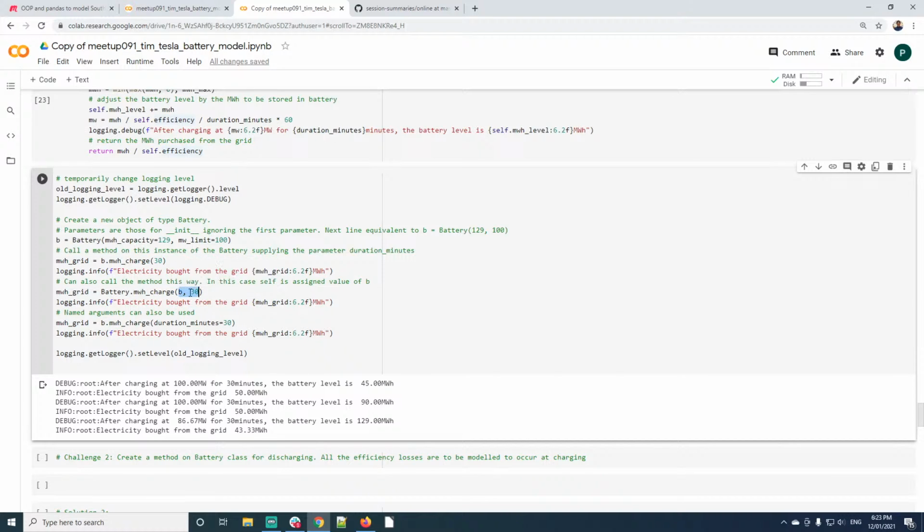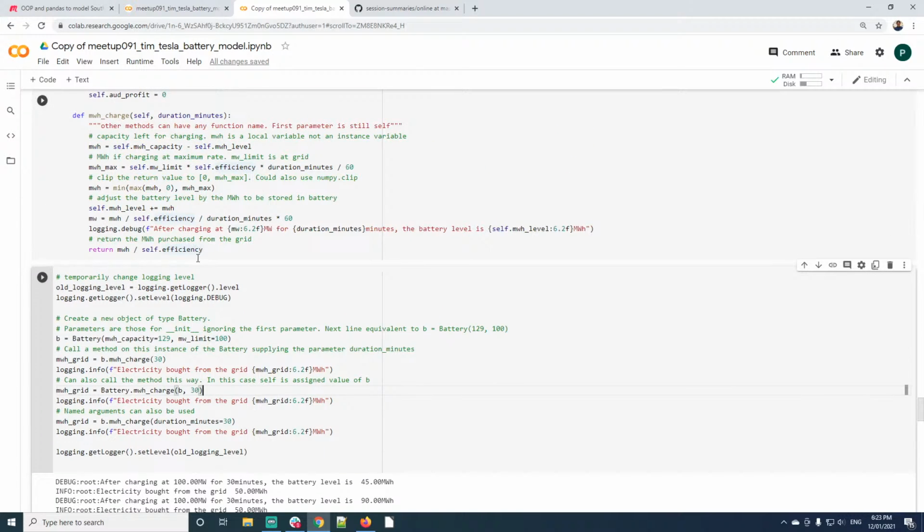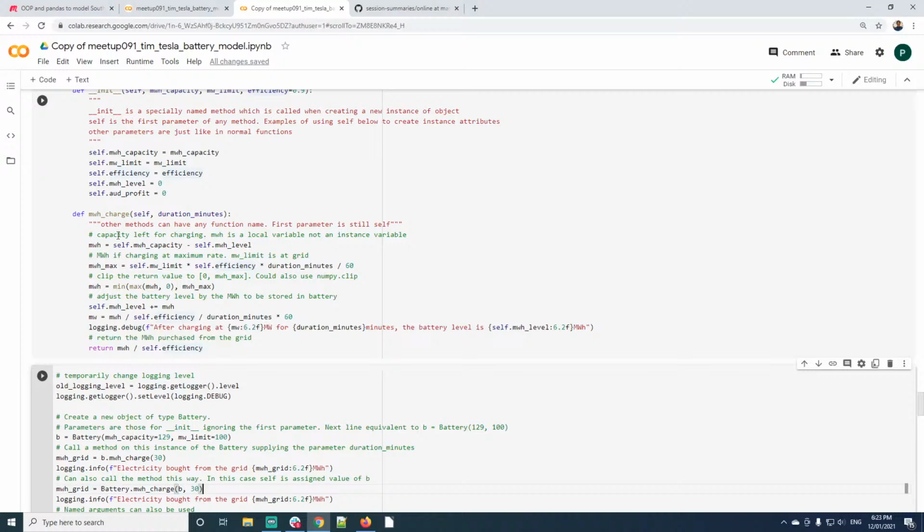which gets put into self, and then the 30, which gets put into duration minutes. And so that's how, where we've put B there in our method, that B is really self. And self doesn't even have to be called self, you could call it something different, but I recommend you call it self so that everyone understands what you're doing. In fact, the syntax checkers will actually go, you really should be calling that self.